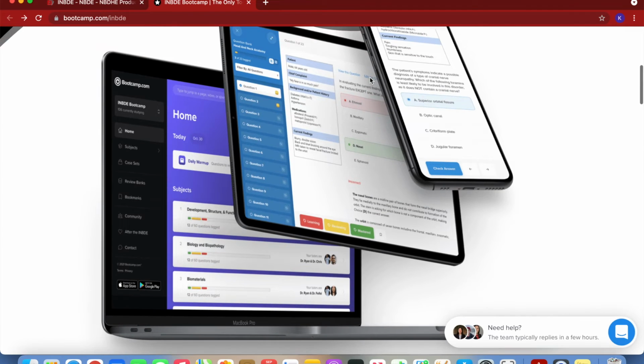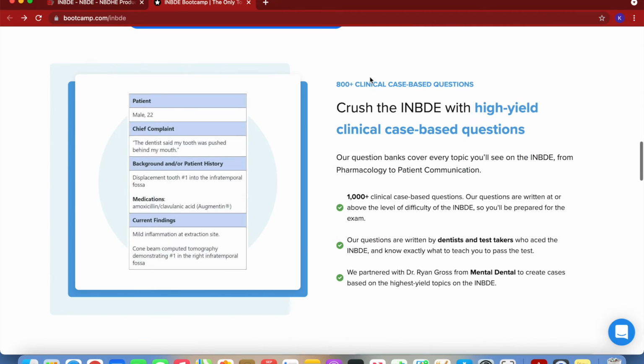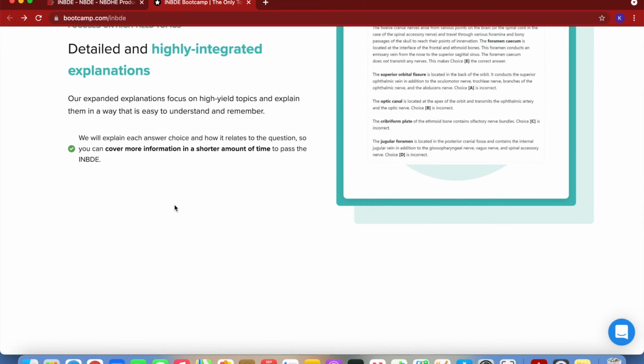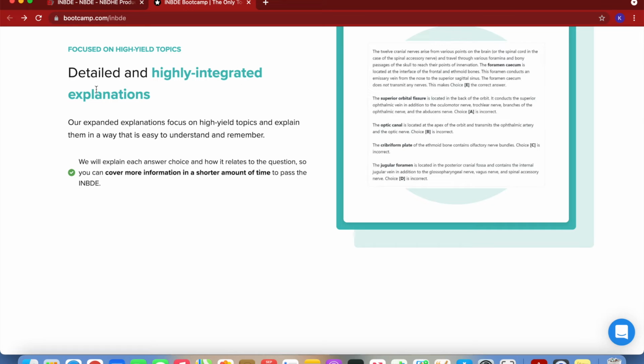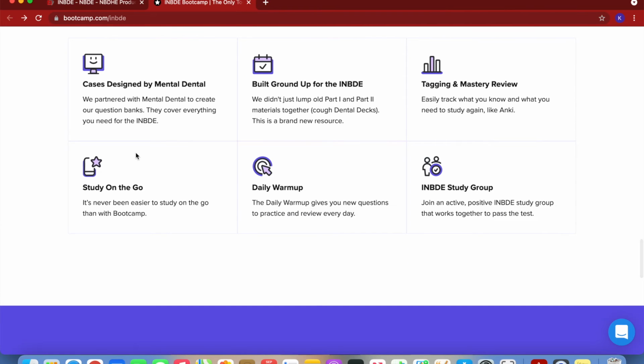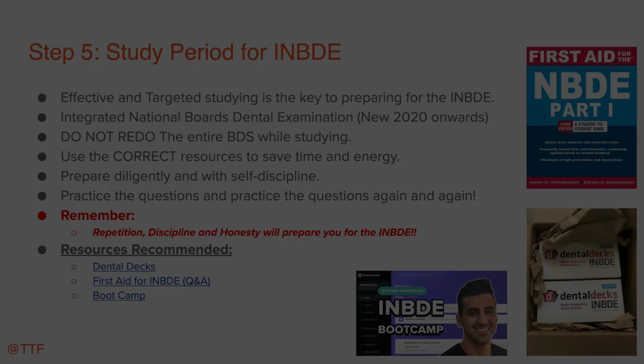They can come in different apps and so on. They're such amazing people. Here they are. It says 800 plus clinical case-based questions. They're high-yield clinical-based questions, over 1,000. This is what they look like. Right, so detailed and highly integrated explanations as well, and very user-friendly. So Bootcamp is something you guys can look into to study as well.